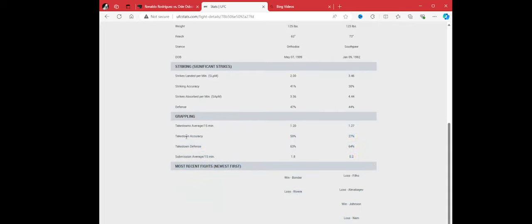Right here. Takedowns per 15-minute fight is 1.2 to 1.27. Accuracy is 50 to 27. Defense is 63 to 64 for takedowns. And submission attempts is 1.8 to 0.2.